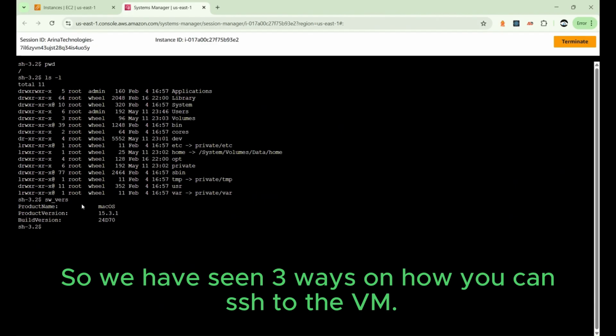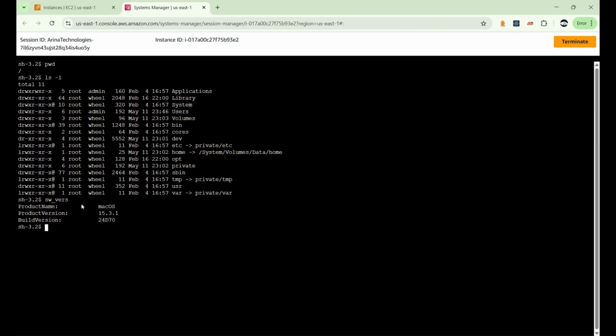So we have seen 3 ways you can SSH to the VM and connect to it. With this, I hope you are able to see how to not only provision but also connect. There were a few quirks in getting the hardware allocated, and cleanup takes a long time. But other than that, if you are running, keep it running. Don't stop it often, to avoid these issues.